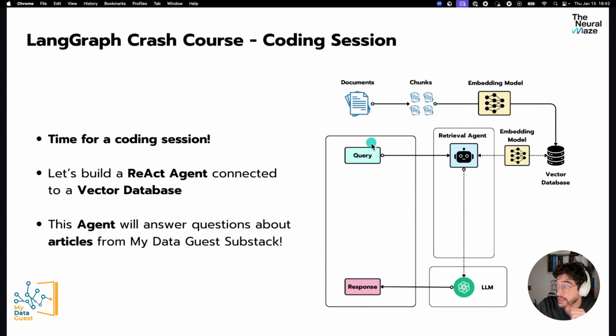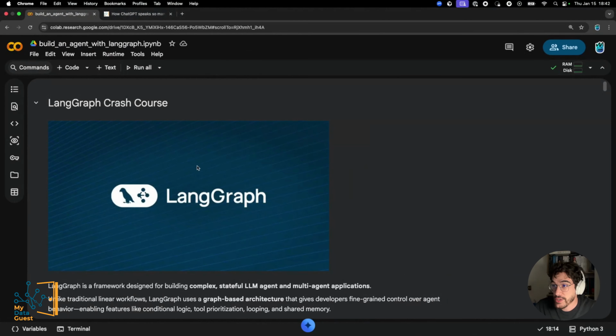It's going to answer some questions about your article. And in here you can see more or less the diagram of the architecture that we are going to build. So first of all, we are going to take one of your articles from Substack. We're going to create embeddings and insert them into ChromaDB, into the vector database. And then our agent is going to fetch this information and answer our questions, basically. Okay, so now let's go to the actual code.